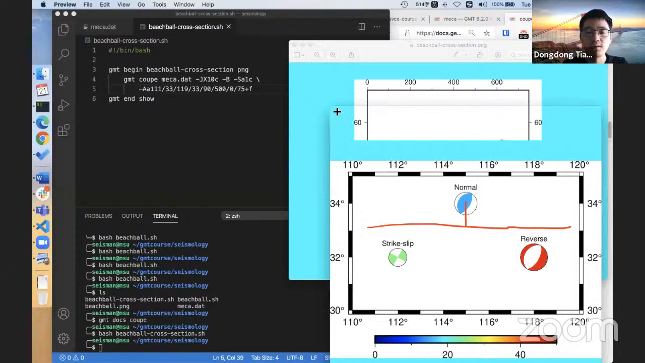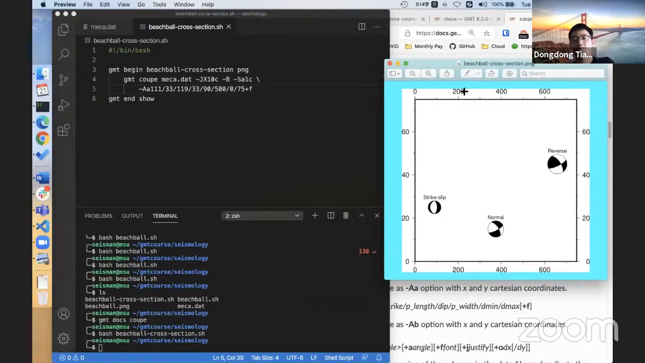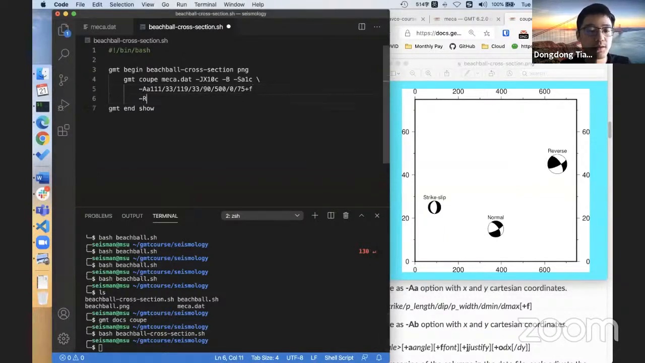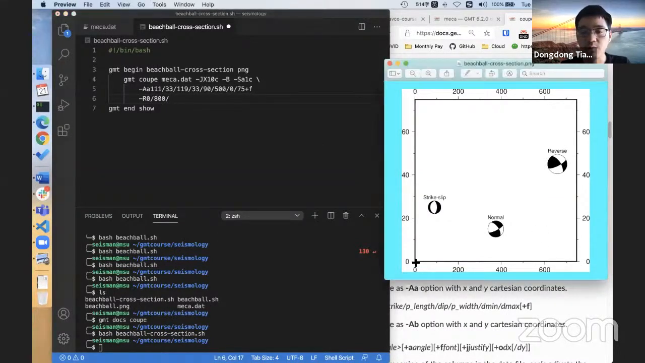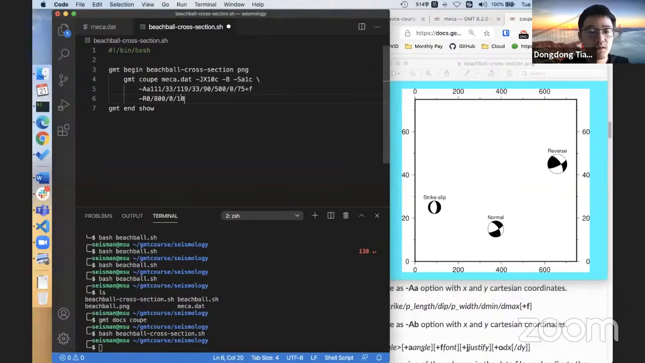So I will close this one. But I'm not very satisfied with this figure because I want to have a custom region. So I need to use minus R. Because now I know better about the data, I can use -R 0 to maybe 8 kilometers. And the depth range I can have from 0 to maybe 100 kilometer. And then I need to remove the -Fa option. So GMT will use this region.